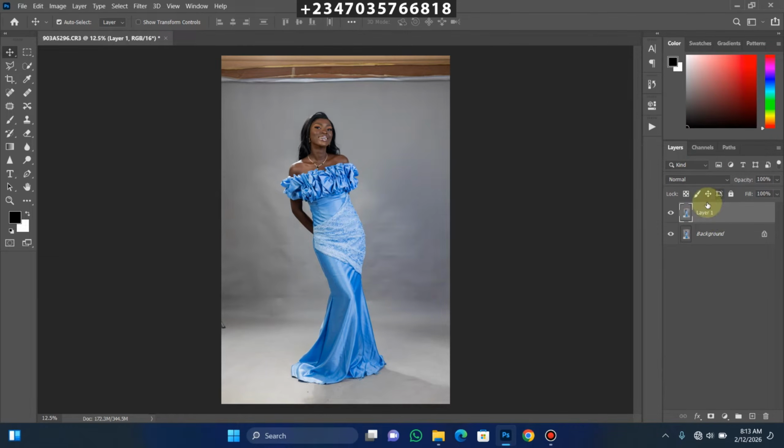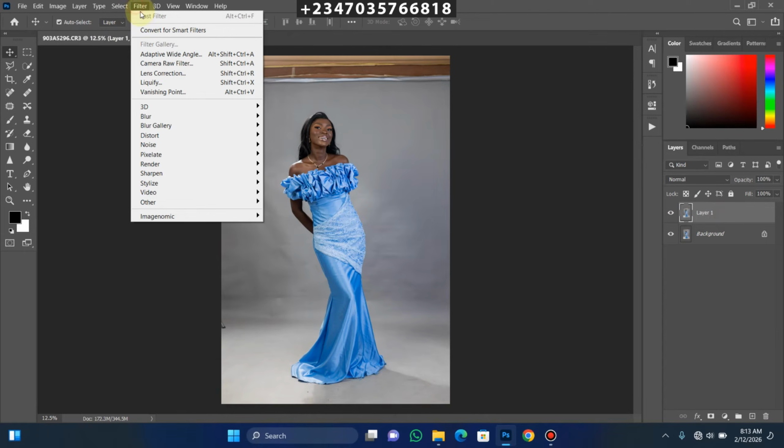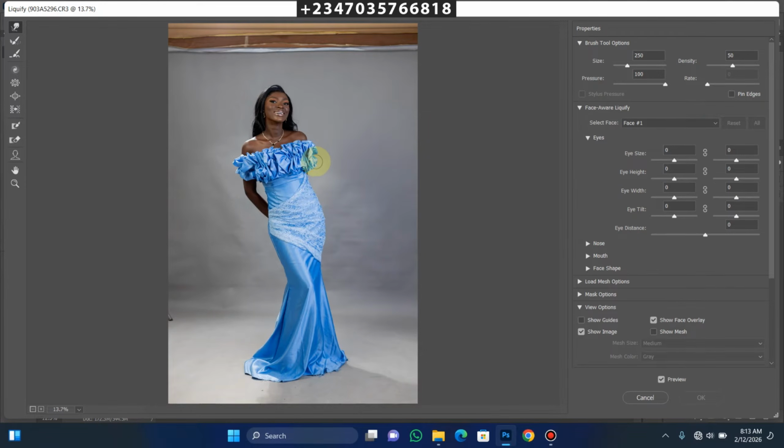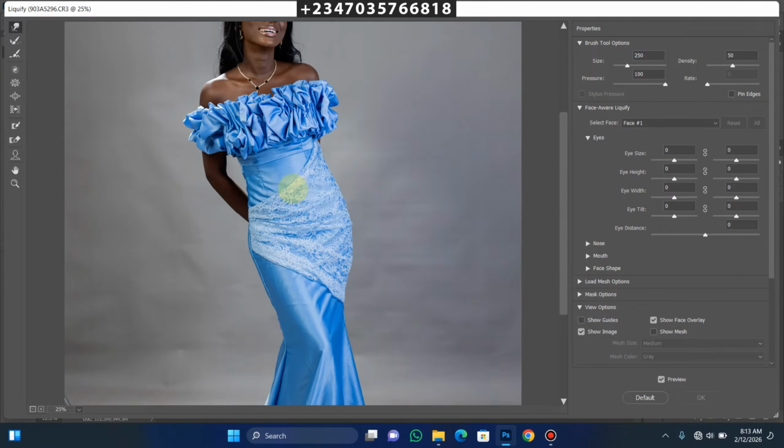So on Layer 1 right now, I just have to go to Filter. Under Filter, I'll scroll down to where I have Liquify. Here's my Liquify over here, and the shortcut key is Shift, Control, and X. So now here's my Liquify. I'll be using this tool which I have over here. We call it the Forward Warp tool, right?